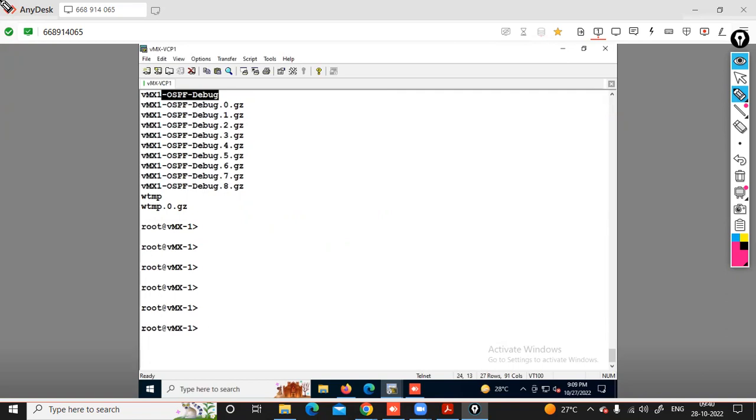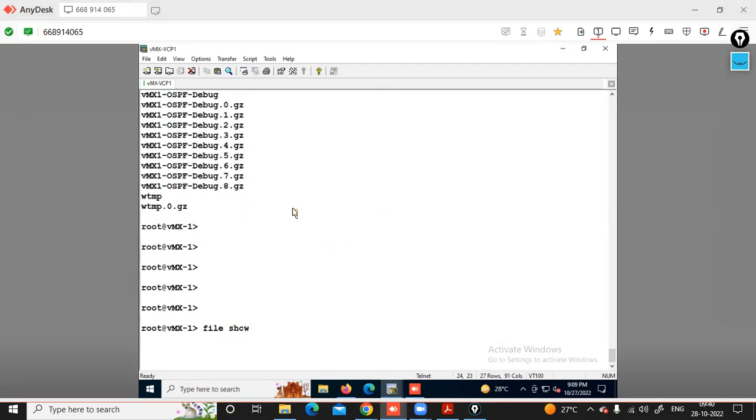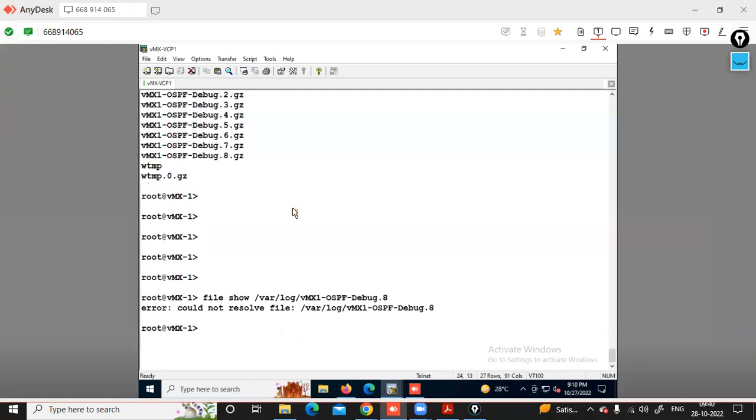A .gz file will not open with cat. So, file show. We'll have to go to that location, right? So it is /var/log/ and the file is vmx. Let's press tab, it will complete a little part. And which one? Let's see the .8.gz, we have to finish it. Then tab will work.